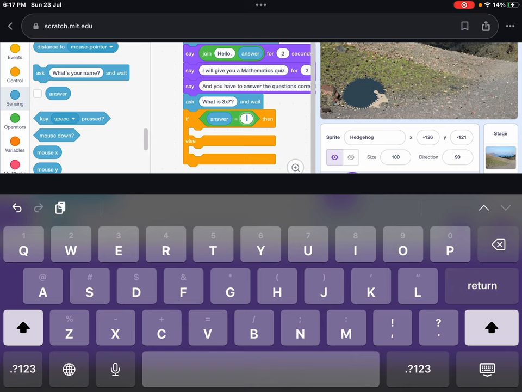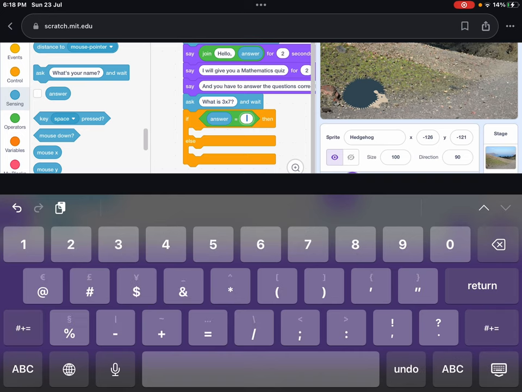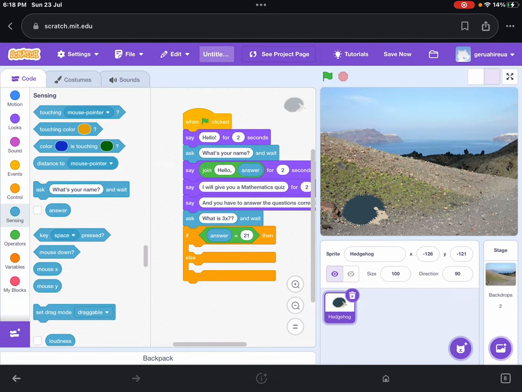So after doing that, you need to type in the answer, as in the number. If you are starting the quiz, you can think of the answer, which will be the correct answer. So, let's see. We're going to type in 21, then that will be the answer.